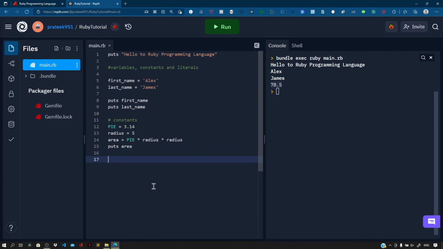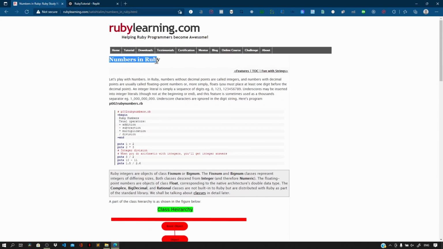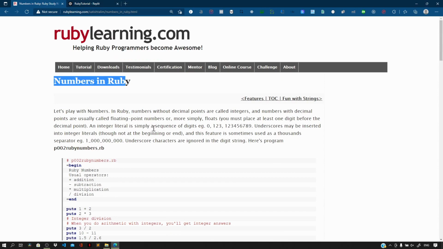Now Ruby supports integer numbers. Any integer number can range from -2 raised to the power 30 to 2 raised to the power 30 minus 1. So let us dive into the docs, and here click on documentation. Here you can see numbers in Ruby. The Ruby language supports integer numbers. Any integer number can range from -2 to the power 30 to 2 to the power 30 minus 1, or -2 to the power 62 to 2 to the power 62 minus 1.